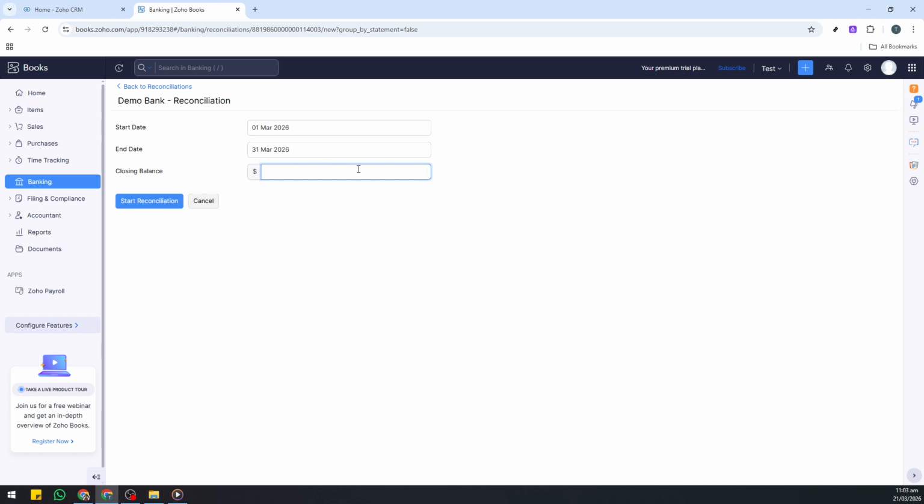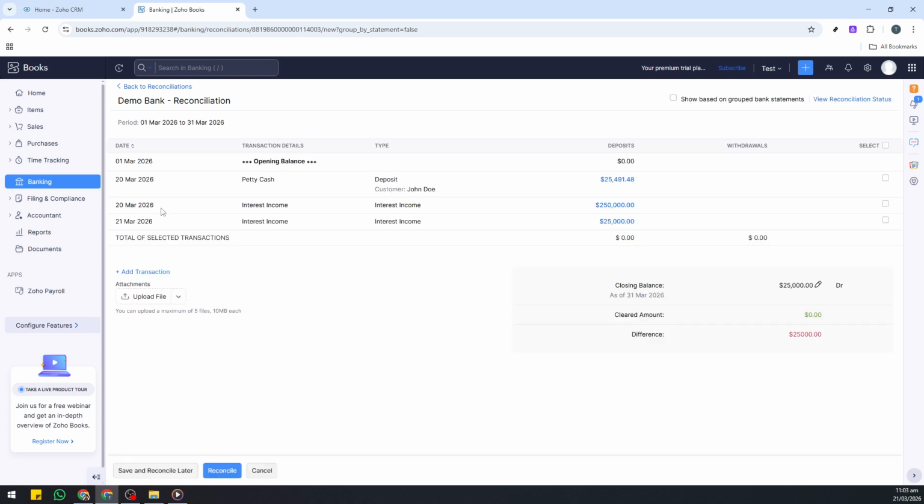Next, click the closing balance field and type the final balance shown on your statement for that end date. Enter it precisely, including cents. If your statement includes a negative sign for overdrawn balances, reflect that here. Double check this number. Even a small typo can throw off your difference and cost you time later. When your dates and closing balance are set, click Start Reconciliation.